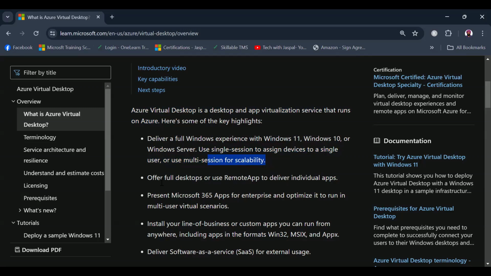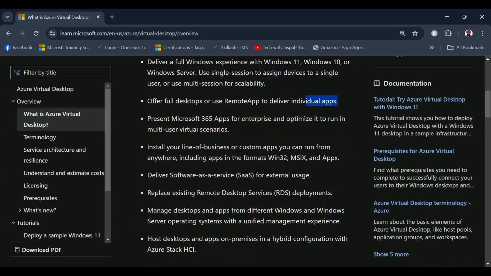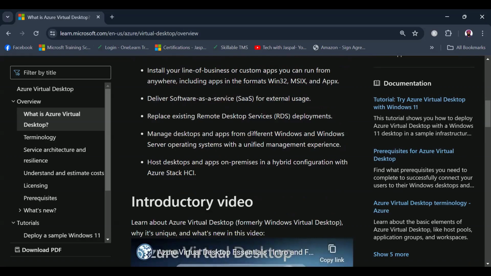Now, other highlights are: offer full desktops or use RemoteApp to deliver individual apps; present Microsoft 365 Apps for enterprise and optimize it to run in multi-user virtual scenarios. Install your line of business or custom apps you can run from anywhere, including apps in the formats Win32, MSIX, and AppX. Deliver software as a service for external usage, replace existing Remote Desktop Service deployments, manage desktops and apps from different Windows and Windows Server operating systems with a unified management experience.